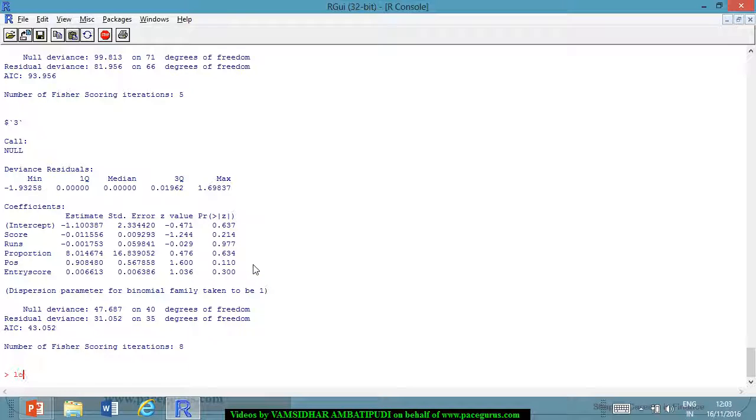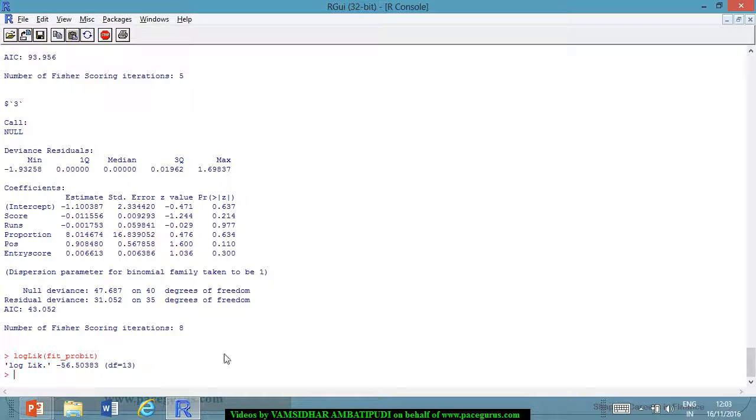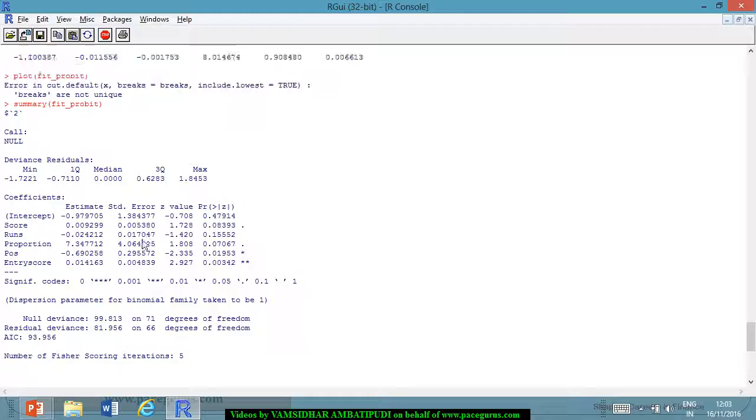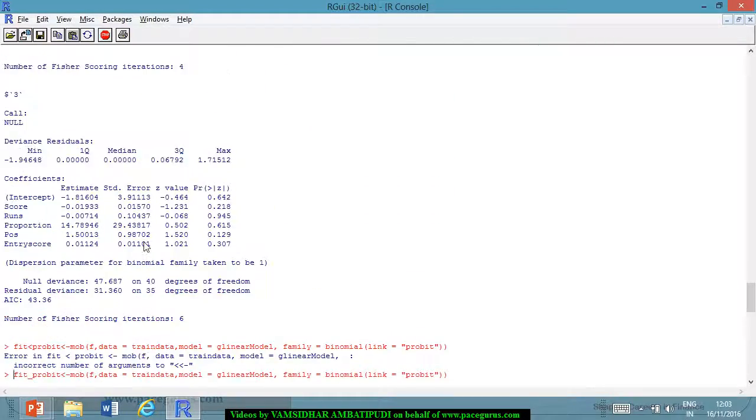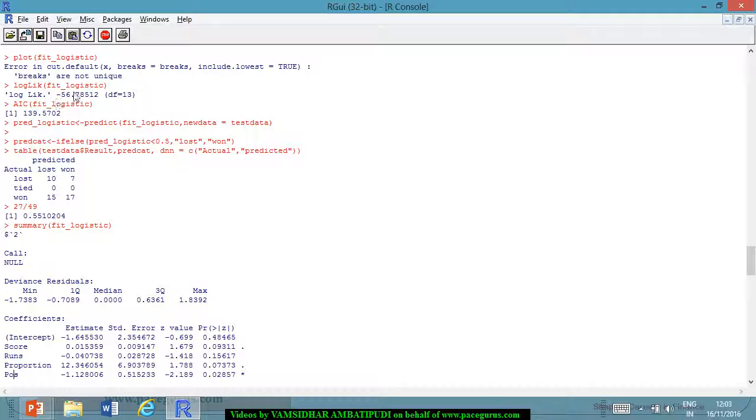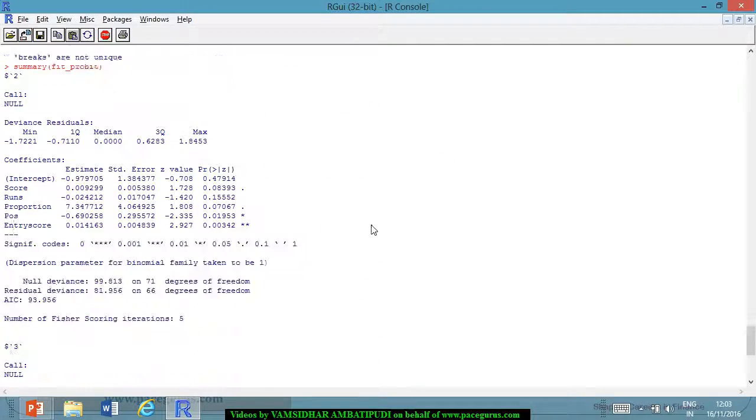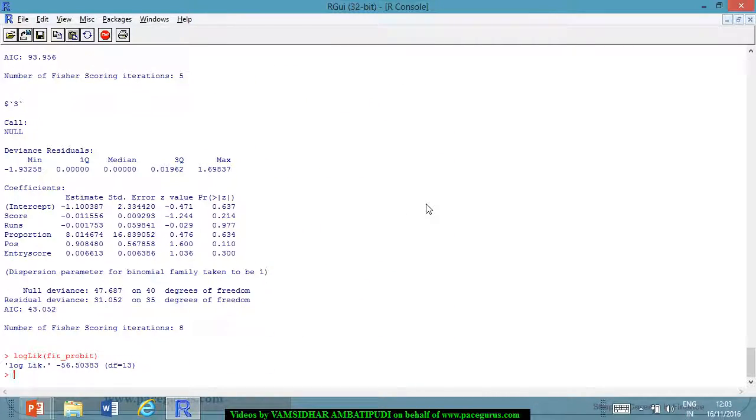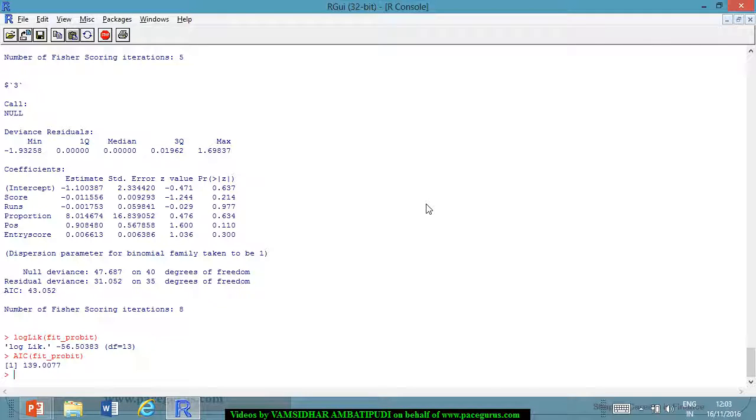But if I have to compare the logit model and the probit model, I can very well consider the log likelihood. Here the log likelihood is minus 56.5, whereas in the earlier case the log likelihood was minus 56.78. It looks like a very minute improvement in the log likelihood value. Similarly, with the Akaike information criterion, it's also in the range of 139. So I don't see too big a difference between these two models, right?